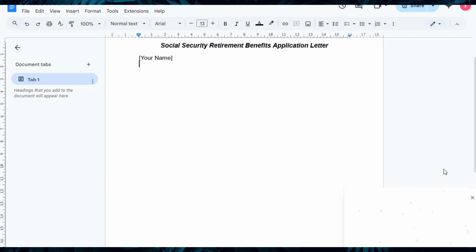Start by including your personal details at the top. This includes your name, address, phone number, and email address, followed by the date. Then, you'll direct the letter to the Social Security Administration with the address of your local office.